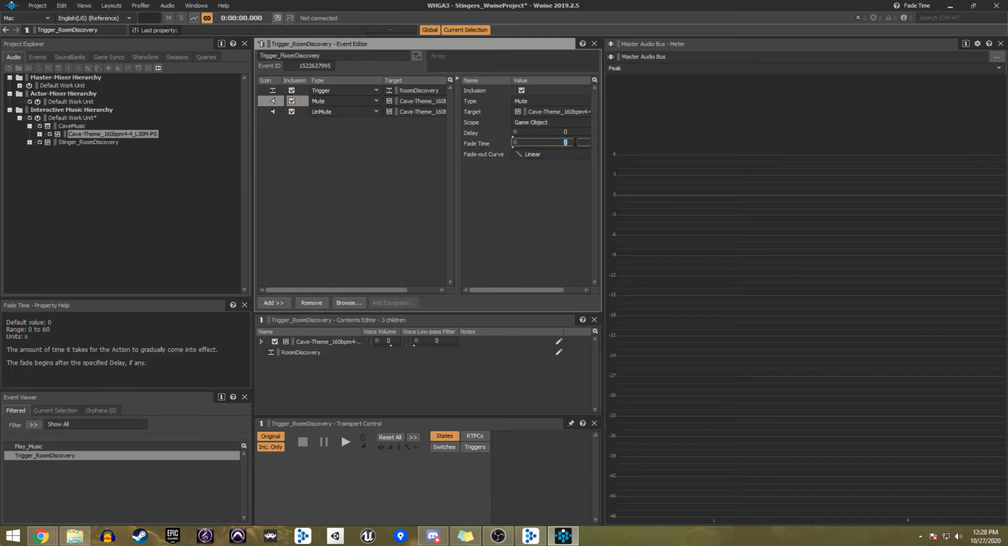So go into mute and change the fade time to 1. This will give us a nice fade out. Then go into unmute and change the delay to 3, which will give the stinger plenty of time to play before the unmute takes place. Then change the fade time to 3 so that the music gradually fades back in. That should sound much better.